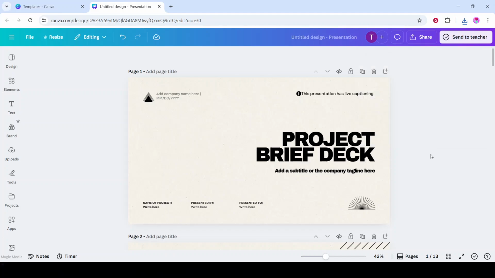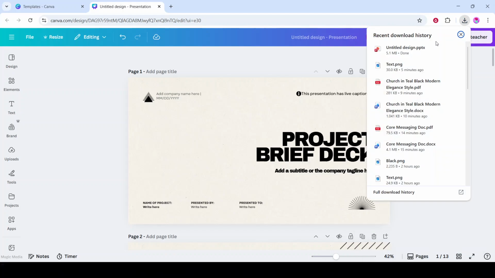Canva will process your file. Larger presentations with images or animations may take a moment to render. When it's finished, the PPTX file will save to your computer, typically in your default Downloads folder. You can move it to a project folder later and rename it to keep things organized. That .pptx file can be opened in Microsoft PowerPoint and many other presentation tools that support the format.